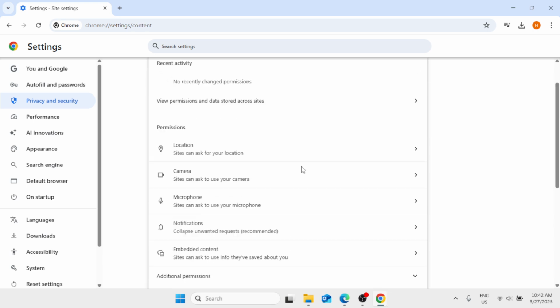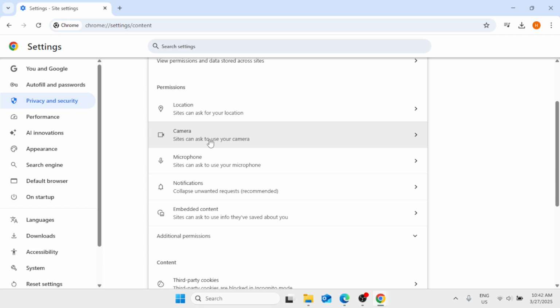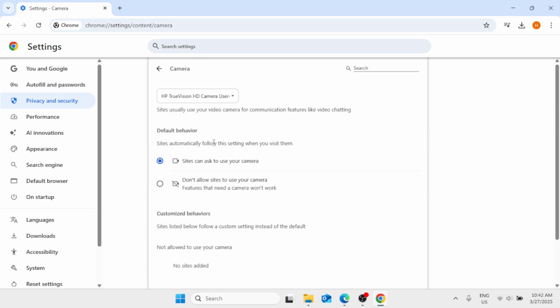And here under permissions, you'll find camera. Sites can ask to use your camera. Click on that. So if you're going to allow sites to ask to use your camera, you can click on this option. But if you are going to block the camera access on your Google Chrome, just simply choose this option: don't allow sites to use your camera.